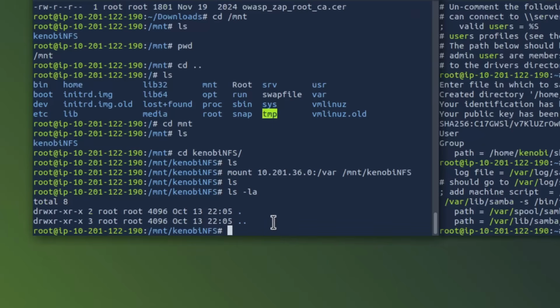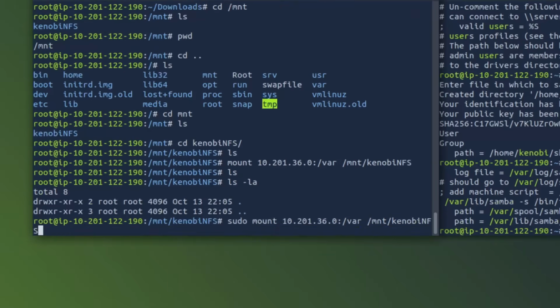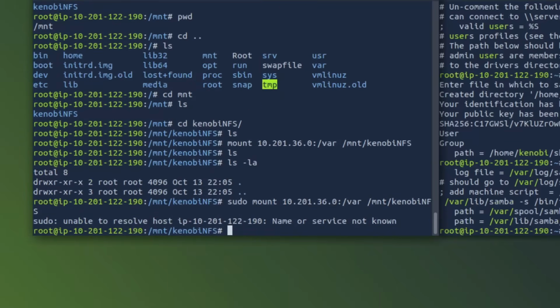Let's see if that would have worked. Let me run this one more time, and let's see if the sudo mount command itself would work. So sudo mount 10.201.36.0:/var /mnt/Kenobi NFS. Unable to resolve, name or service is not known. 201.36.0. Why is this not working, buddy?